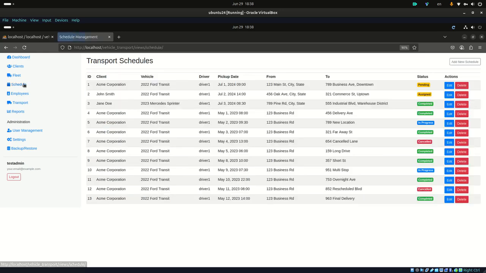And right here, well, I haven't added the test data yet, so I still need to test that. But we can look at our schedule, and the one thing I want you to notice about the schedules is that there's different types. You know, you have pending, you have assigned, completed, in progress, canceled. We can edit them, we can delete them, we can schedule a new one.